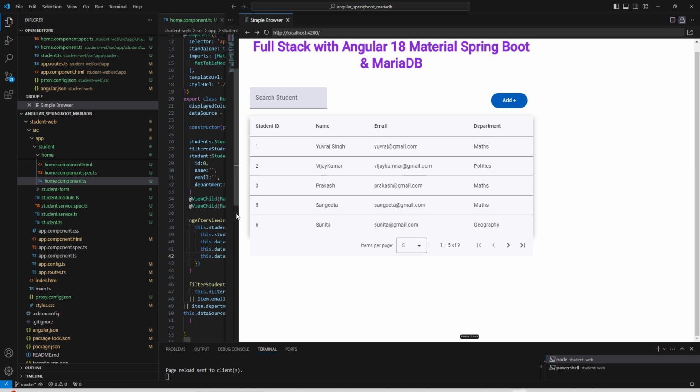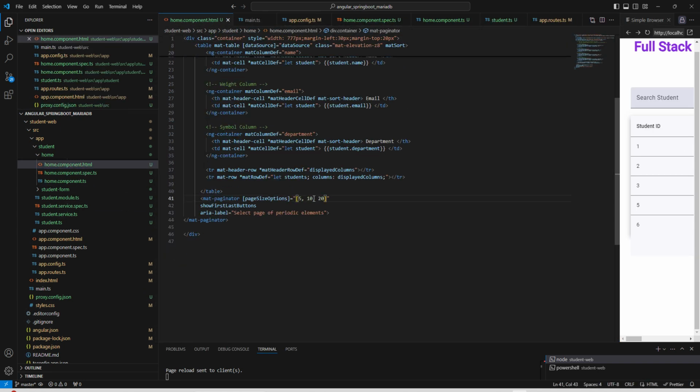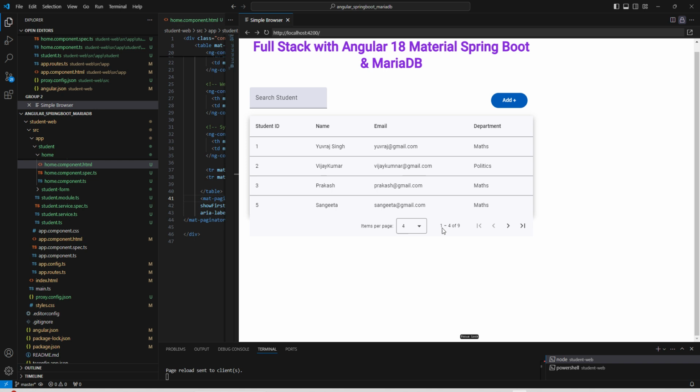Fine. If we want to change these values, we can go back here, and we can use multiples of 4, like 4, 8 or 3, 6, 9, whatever you want, you can choose. Fine. Now let us check. It is showing 4 records per page. Now once we click on next page, it will show the next 4 records.